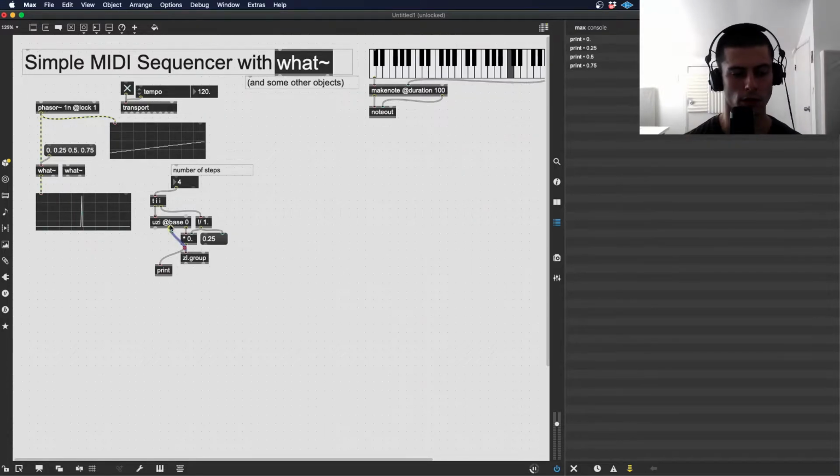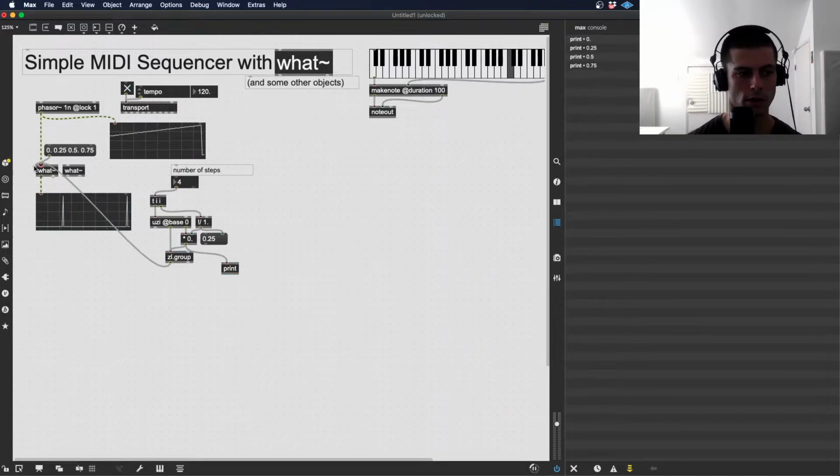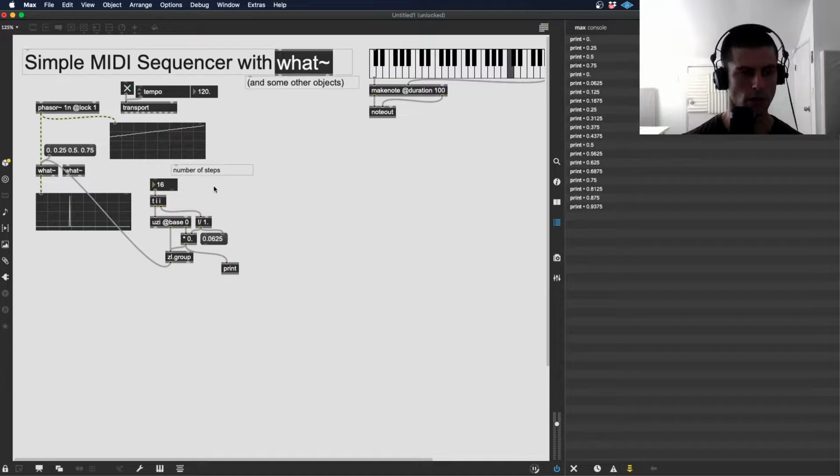The second outlet of Uzi produces a bang just when the banging is done. So when it's produced all of its output, it's going to give one final bang, and that will tell the ZL group to output its contents to the what tilde object. So if I set this number of steps to 16, now we're going to get 16 of those pulses.